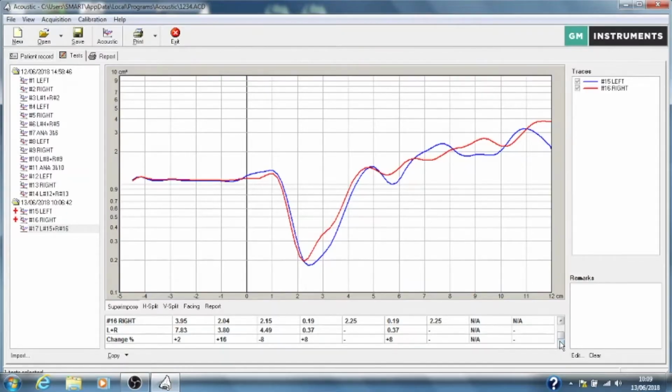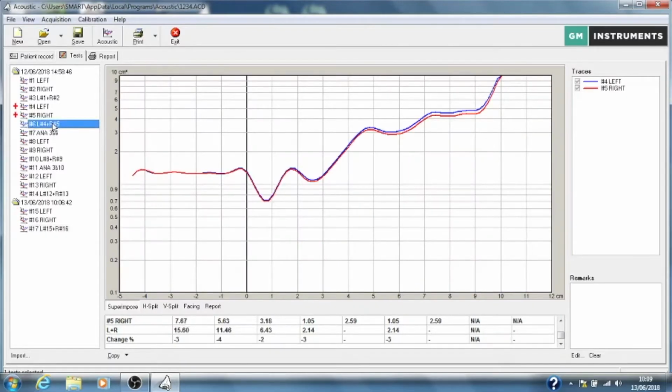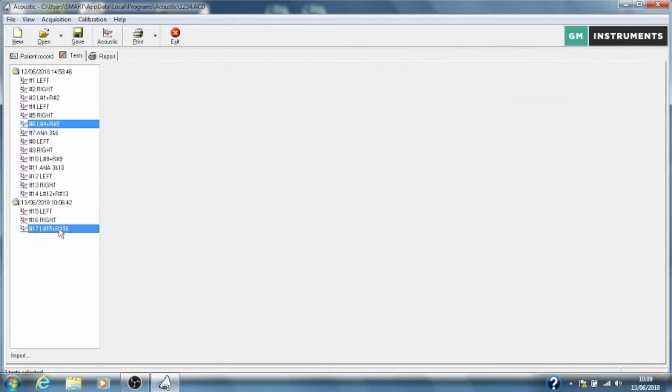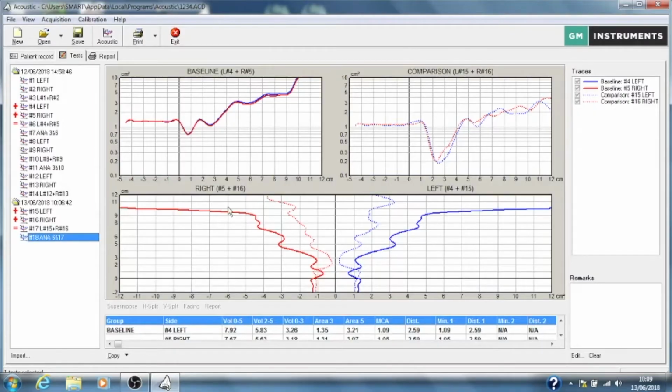Having done this test, we may want to compare this test with a previous one. So if we go back to our list of tests and select an earlier one, that's very consistent, that's a left and a right there, and we want to compare it with the one that we've just done. We mark them both, right click, create an analysis test, and the new test result can then be displayed on the screen with the baseline left and right in this quadrant, the comparison left and right in this quadrant, and then the two of them superimposed in different line styles.